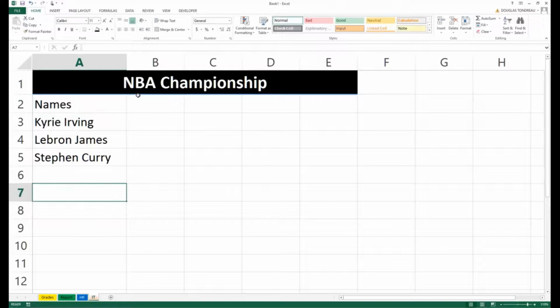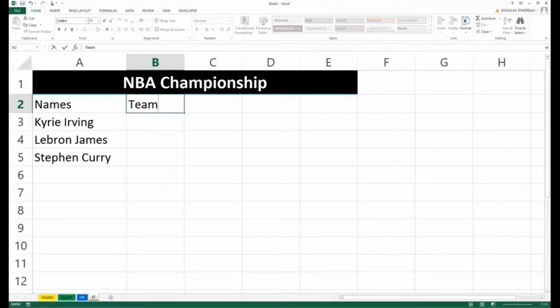So first we're going to write names here. Let's do a few things. Let's write names. Let's write team. Let's do PPG, which will stand for points per game, right? So we're just going to do PPG. We're going to do RPG, rebounds per game. And then we'll do APG, which will stand for assists per game, okay? So points per game, rebounds per game, assists per game.